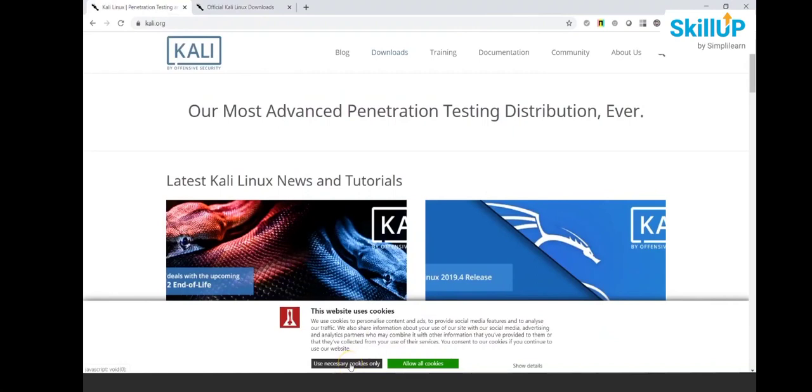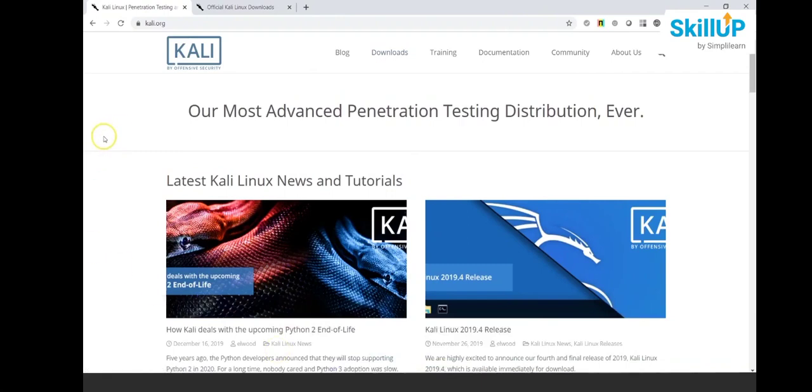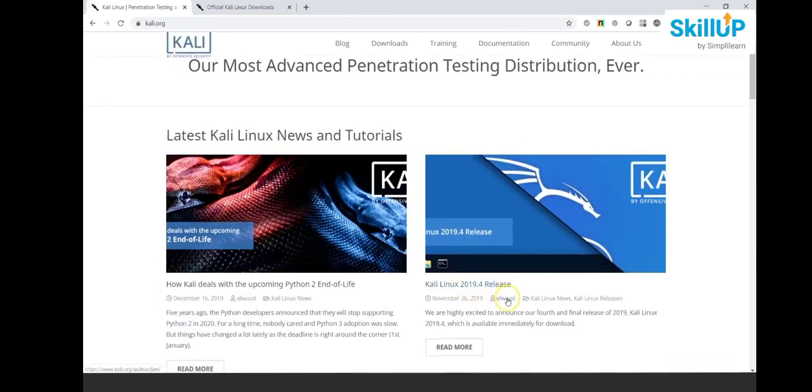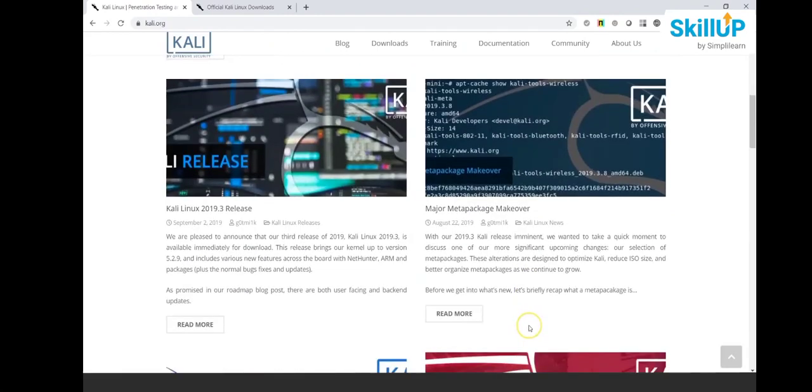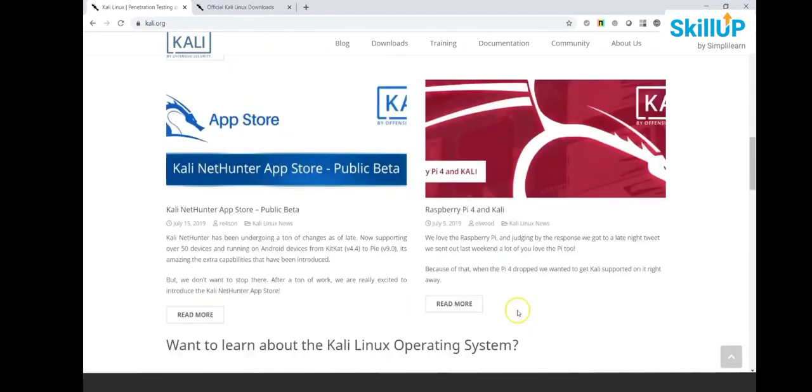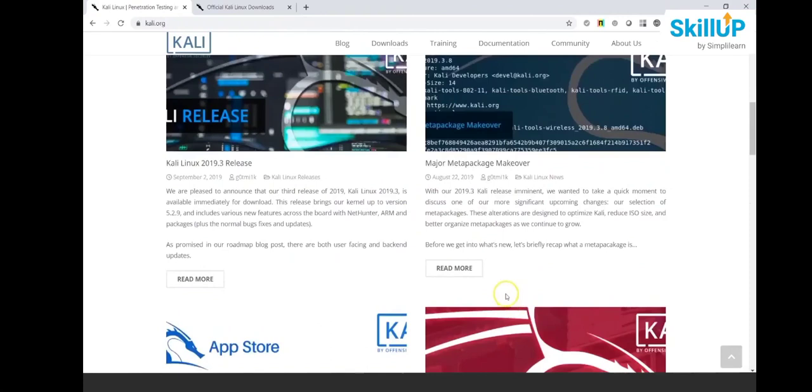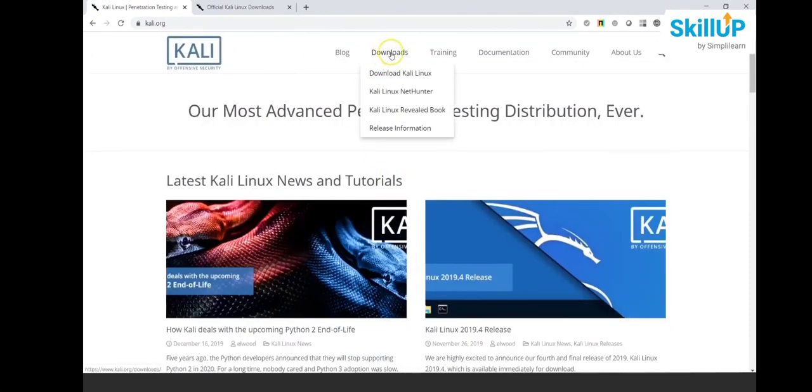Cookies are being installed on your machine, so see which cookies you want to allow. I'm only going to use the necessary cookies to support this site, and you can see that this gives you the latest Kali Linux news and tutorials, gives you the latest release, what is in that release, and gives you a lot of documentation which will help you understand what tools have been developed and what functionality has been given in the latest version. If you want to download, you can directly go here and you can download Kali Linux.